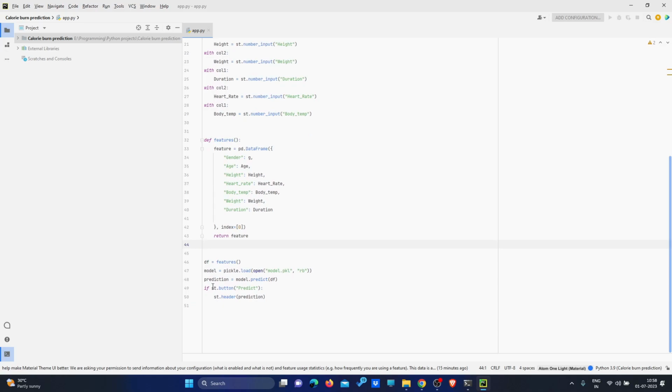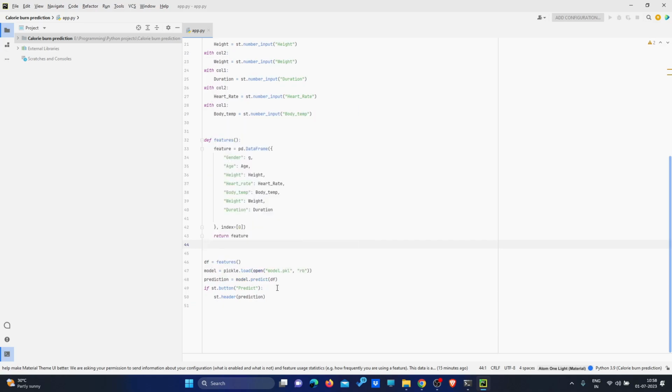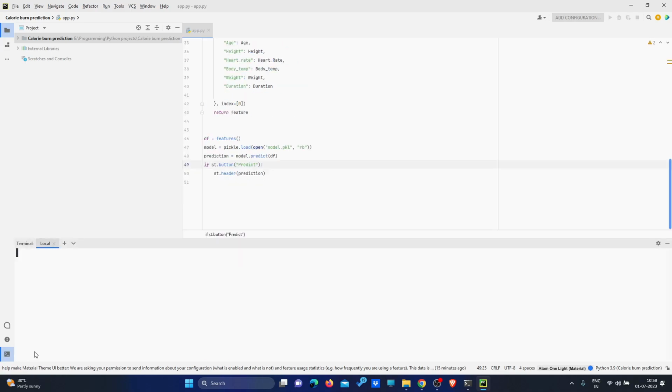And now we are creating a button using st.button, which will have the name predict. So when we press this button, what will happen is it will simply write the prediction that our model has made. Now let's run it and see.